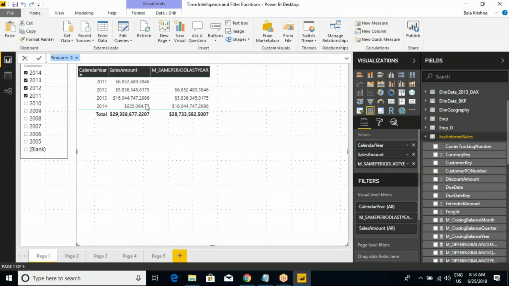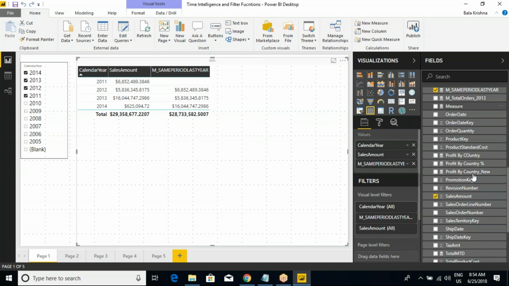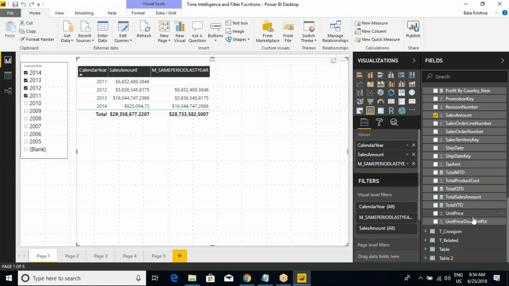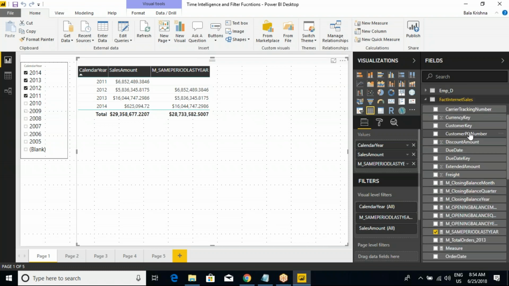New measure, gross margin yearly equal to. If you observed, each and every time I have been using sum of sales amount. Do we have any measure related to that one? Now go and check here. Any measure we have for sum of sales amount, I can take it. So first I will create one measure.